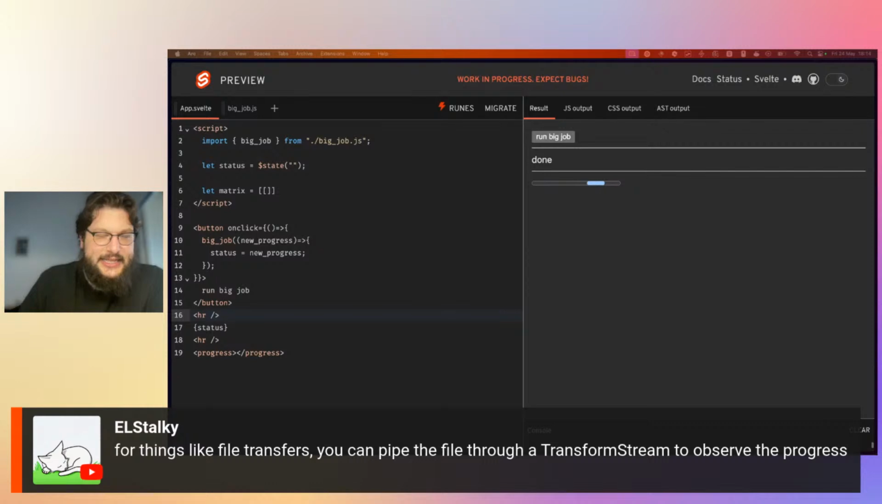And Stalky is actually giving you a really good advice, because if you need something like file transfer, you can pipe the file through a transform stream, and this way you can observe the progress. And this is also all standard library stuff, basically. It's all from the web.